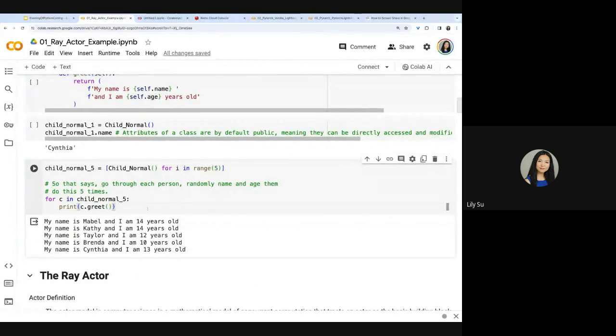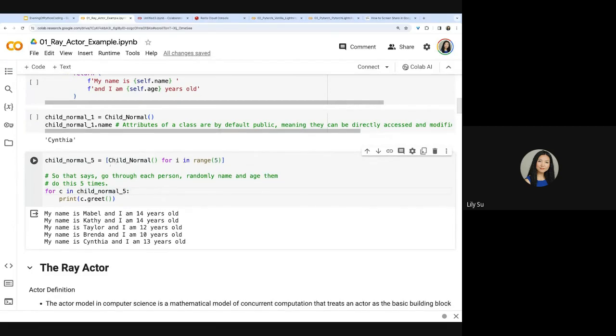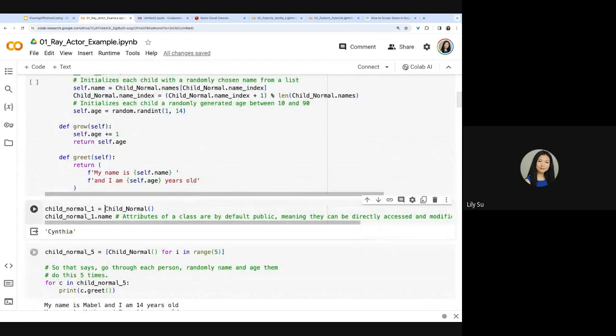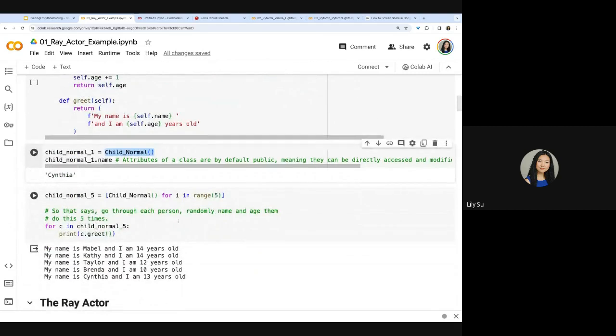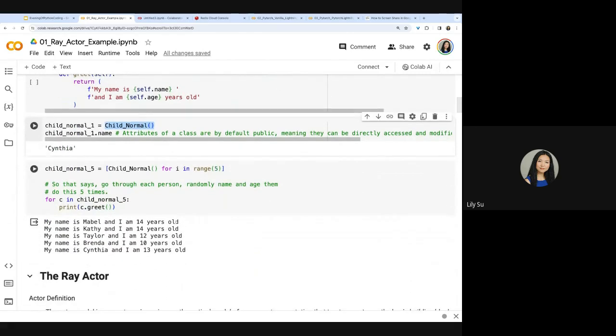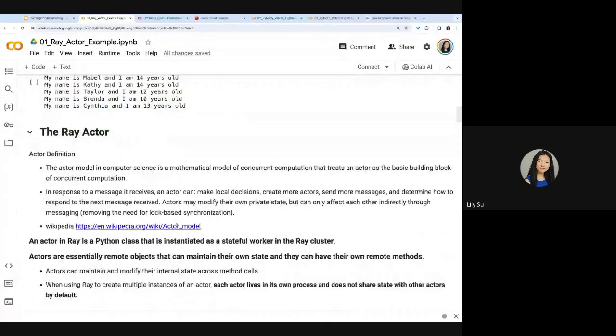So just to make things slightly more complicated, I'm gonna create 5 of these. So now I have a list comprehension: child normal for i in range of 5. So 5 times this child normal gets called, and each time it's cycling through that list of names and coming up with a random age.